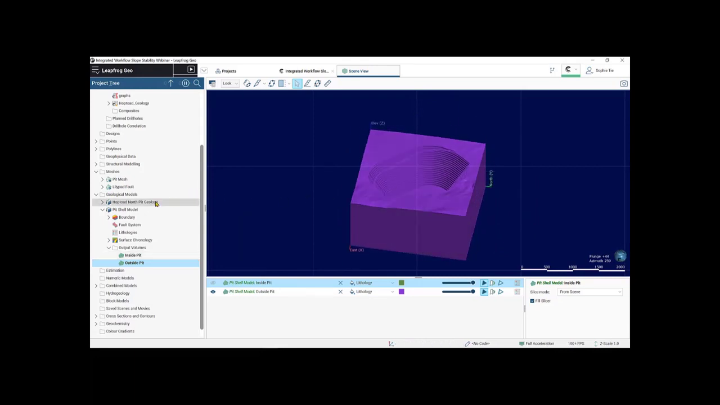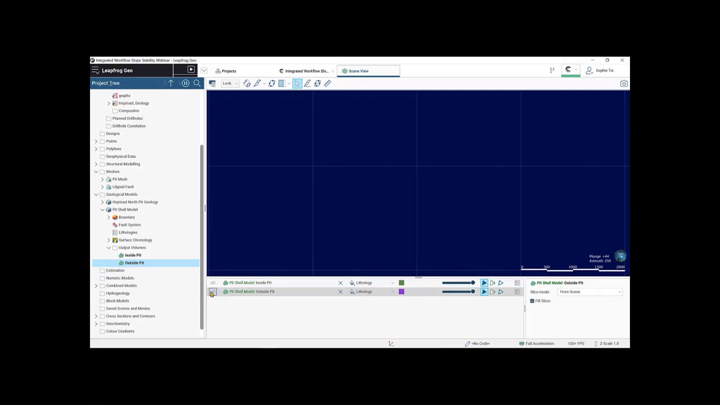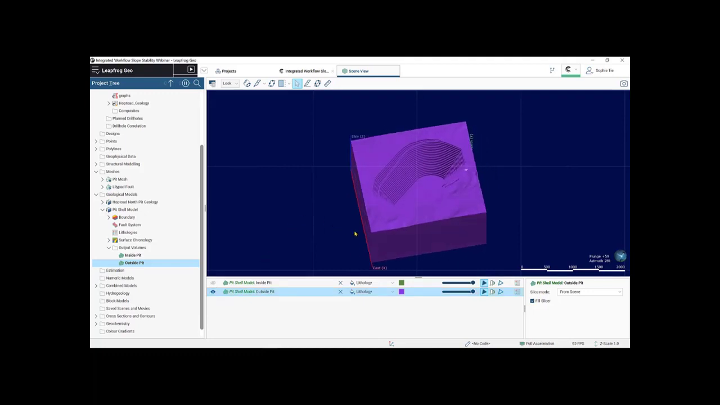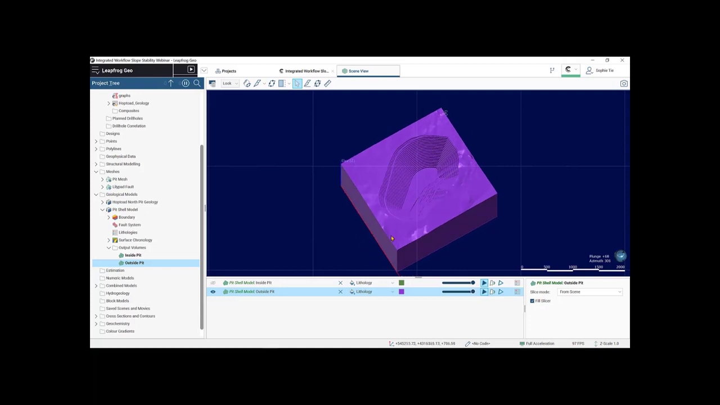The reason for generating these two models is it allows us, or me, to then create a model that includes the geology on the outside of the pit only. So with the inside of the pit removed. And that means we can, or Farzan can then undertake our stability analyses of the pit walls in various orientations.